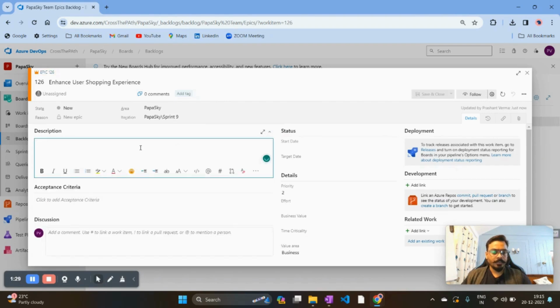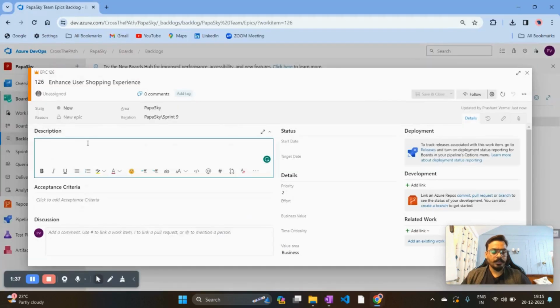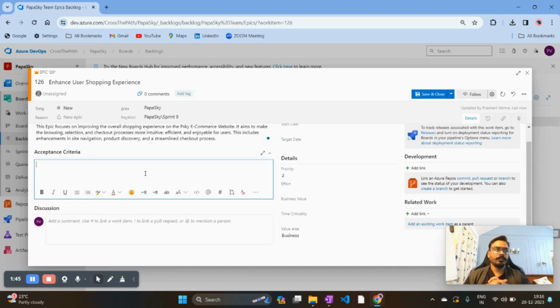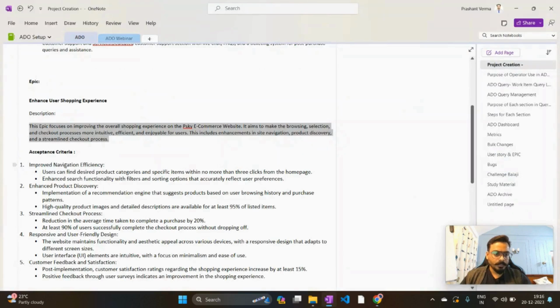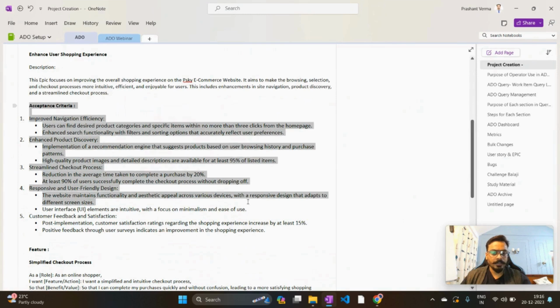In the description section, you need to put the details about what this epic is about. So I'm copying the description from here and putting it underneath. That's the one aspect. The second aspect is the acceptance criteria, which is very important. Most product owners or business analysts usually don't put in the acceptance criteria, which is one of the parameters of creating either an epic, a story or a feature. So we are going to create acceptance criteria for this epic. I have some acceptance criteria written for enhanced user shopping experience, so I'll just take from that.